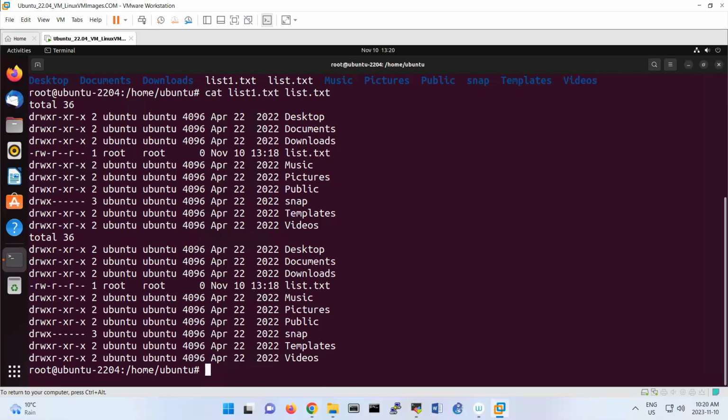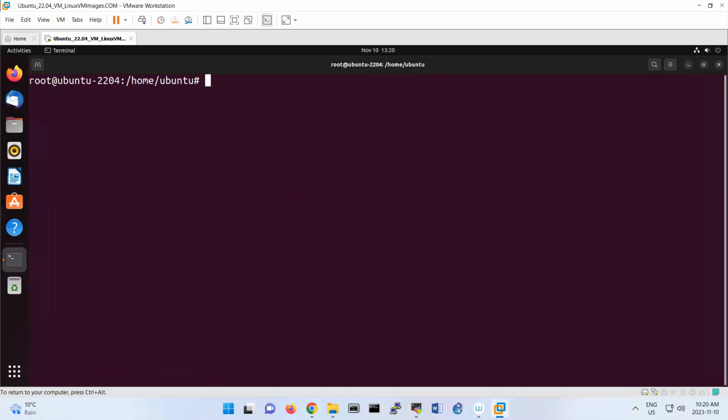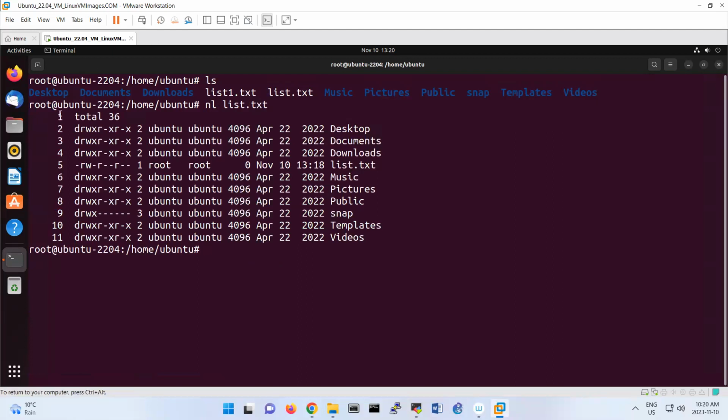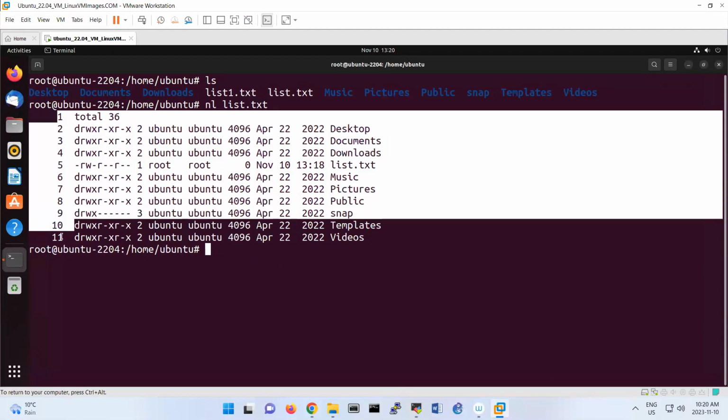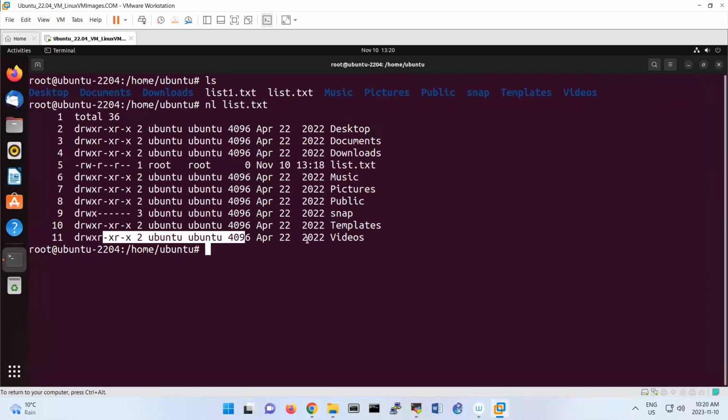Then we have nl, which is used to number the lines in the files. For example, again, we look at this list.txt file, nl list.txt. So you see the numbers 1, 2, 3, 4, 5, 6. That's very good if you have, for example, a configuration file and you want to see which line has, for example, an error, and then you can refer to that line.